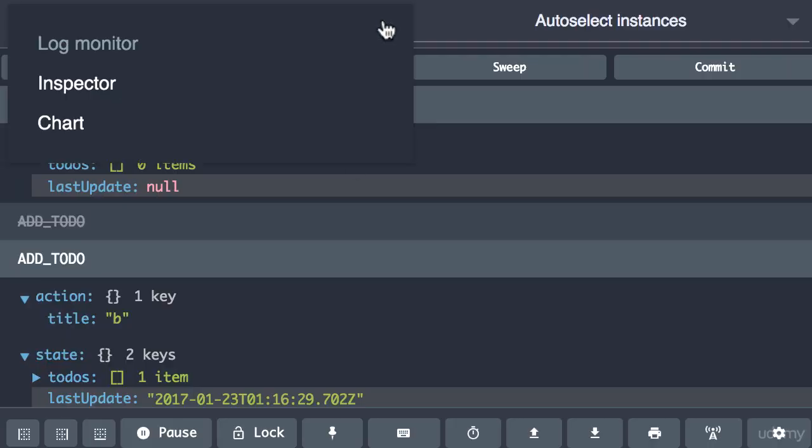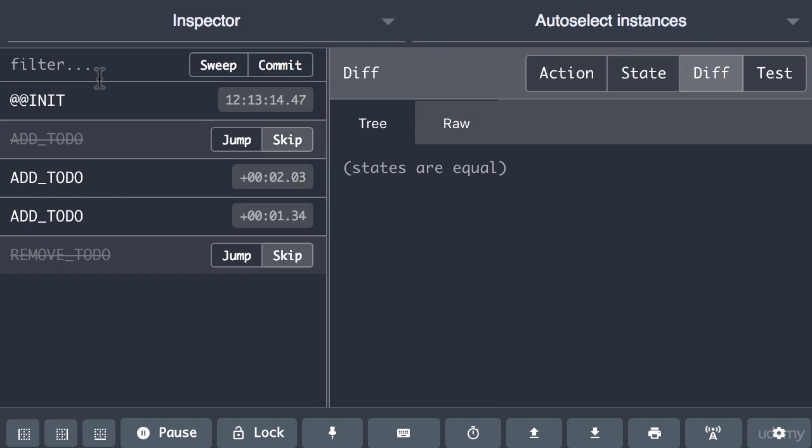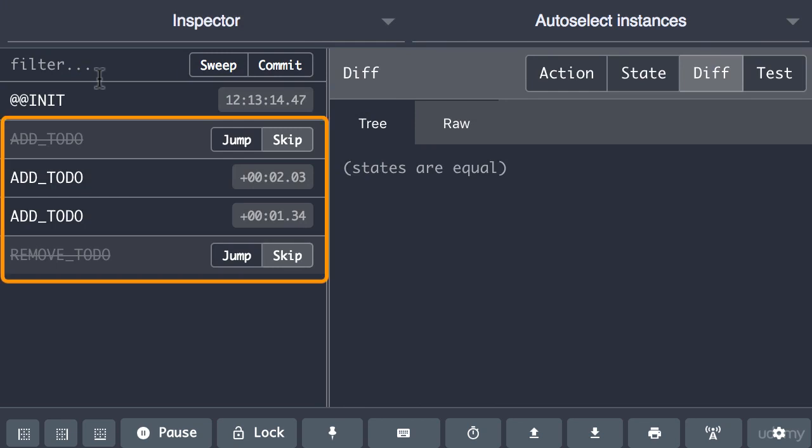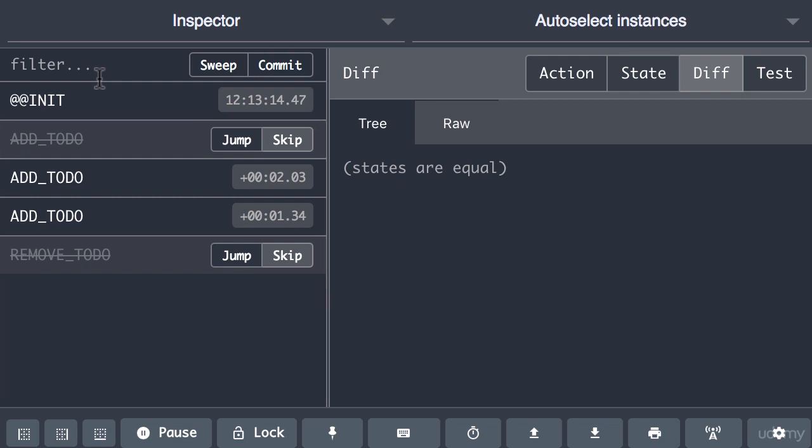Now here we have another monitor, which is inspector, which gives you a less detailed view of what happened. Again, you can see the list of actions that have been dispatched. You can see that I have undone add to-do and remove to-do actions. I can click skip again to redo it.